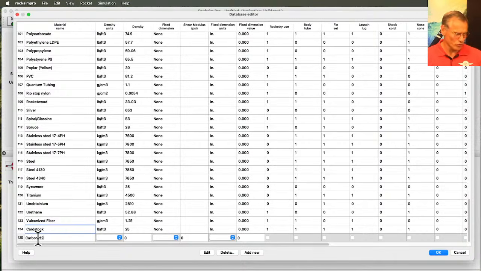Cardboard 2. Since I already have a cardboard, I'm going to call it cardboard 2. And then you need to find out the density of the material. And this is the hard part because you either have to do some math or you have to look it up somewhere. Basically you need to find the volume of the material object that you have.